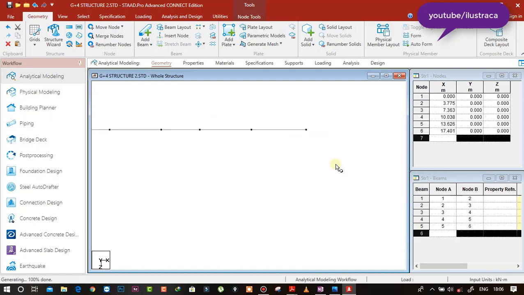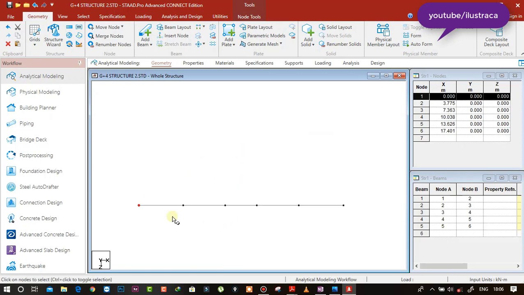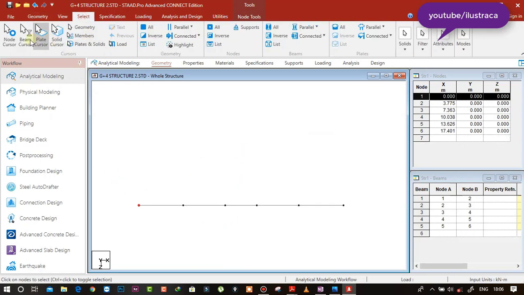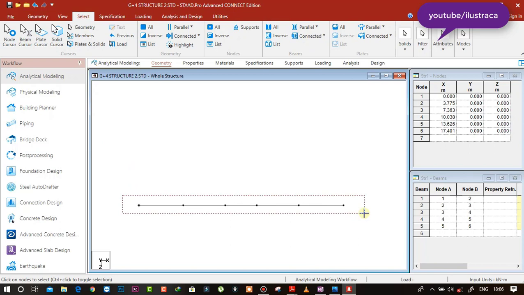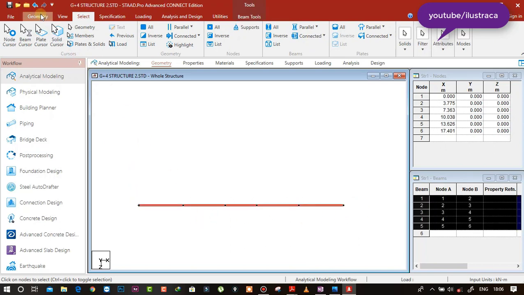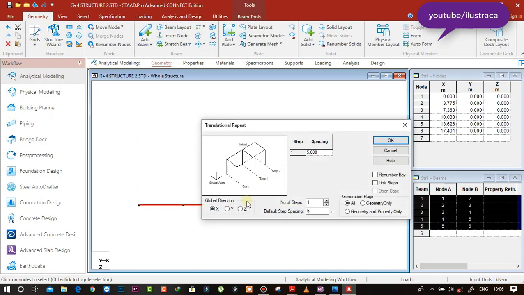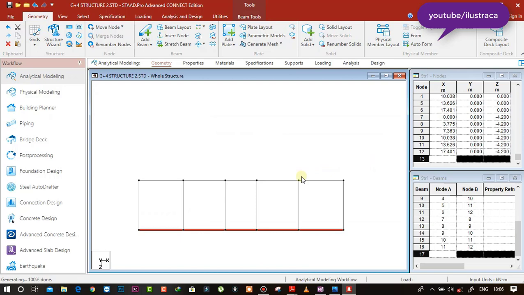Okay, now I'm going to replicate these beams. So select beam cursor and replicate, select the beams and geometry, translational repeat in the negative Z direction, 4.2 as per my plan. You can link the steps now, and okay.